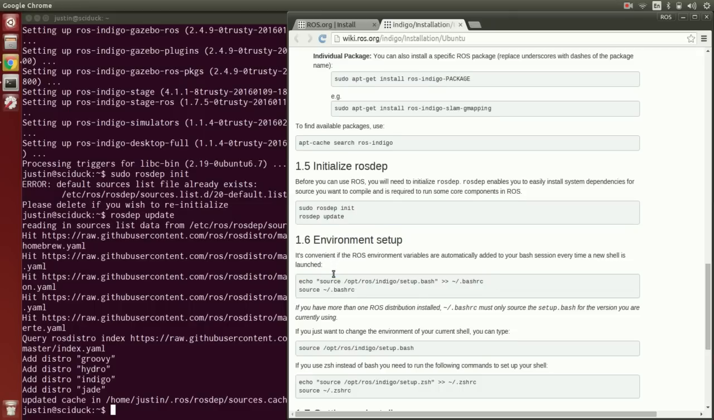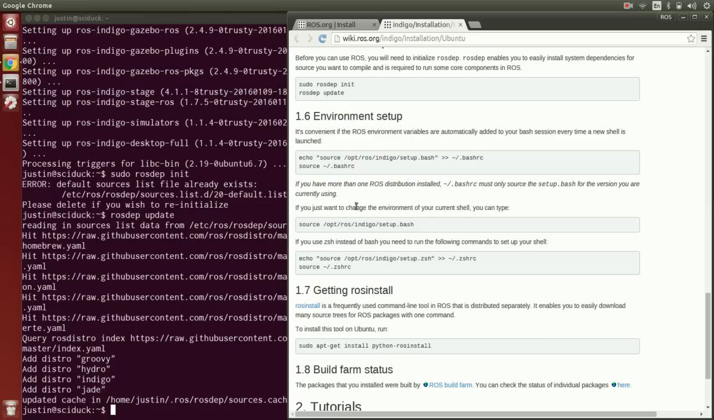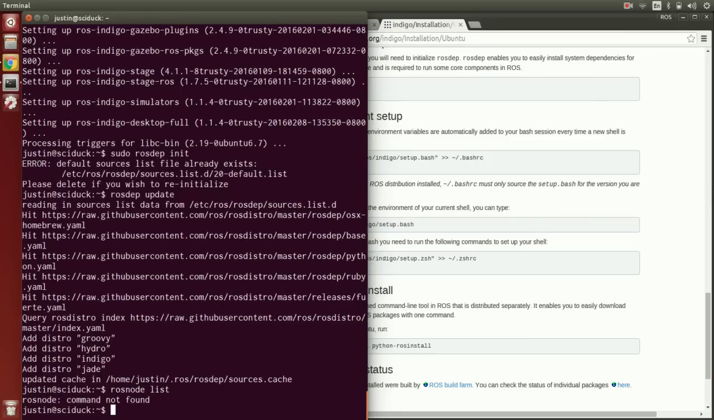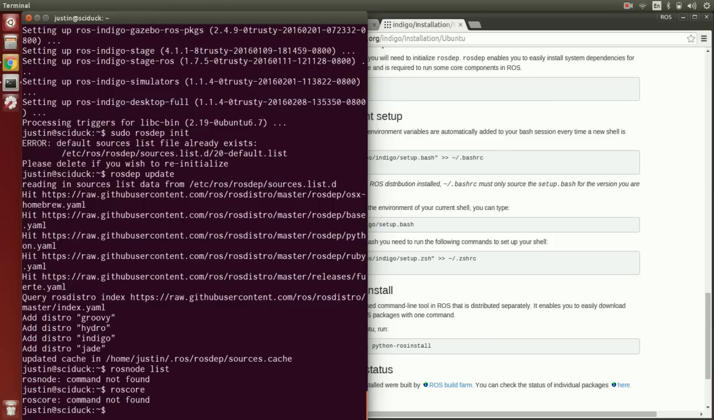now it says environment setup. This is where it starts to get a little bit interesting. It says that you want to add this line to your bashrc, which is a perfectly reasonable thing to do. The reason why is because we've just installed ROS and we want to try running one of these ROS commands. So for example, one ROS command is just rosnode list or roscore. Notice that it says command not found.